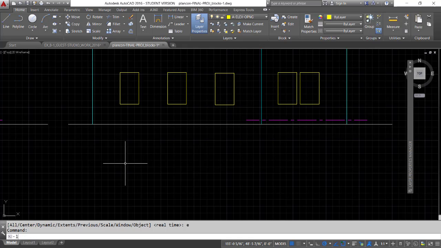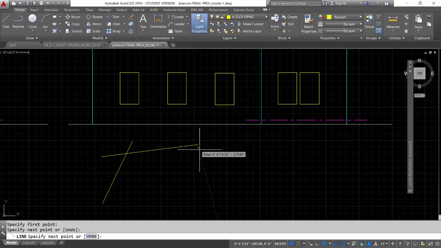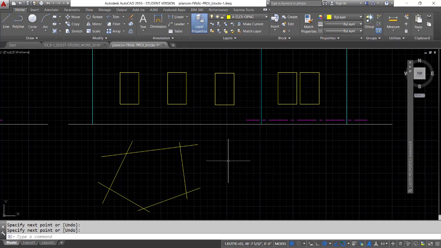I'm going to start my line command and just draw some random lines that cross here. And I'm just doing this as a way of example to show you how the hatch command works.